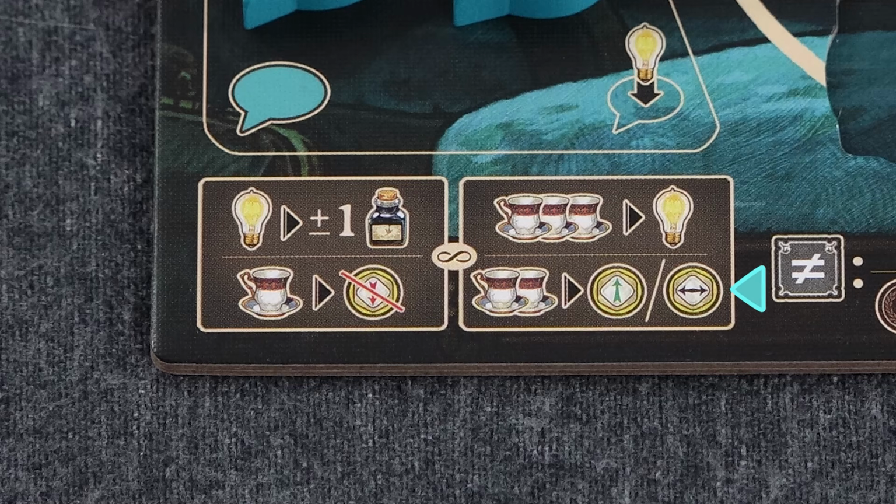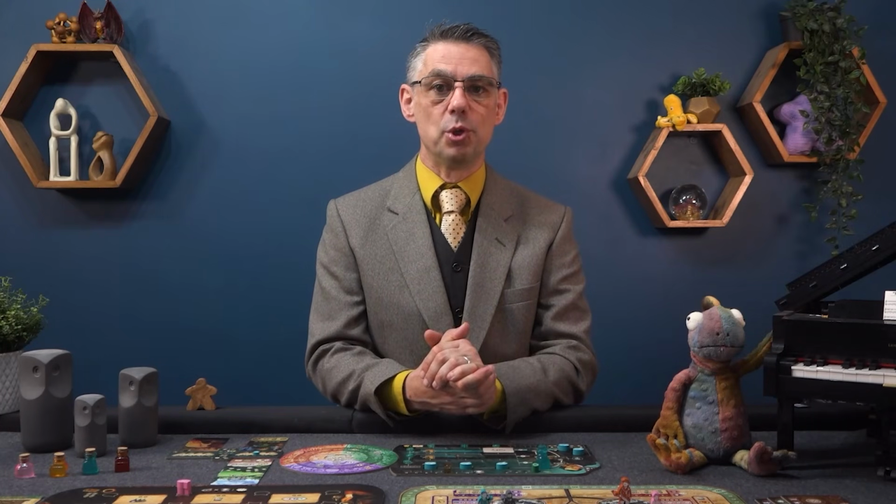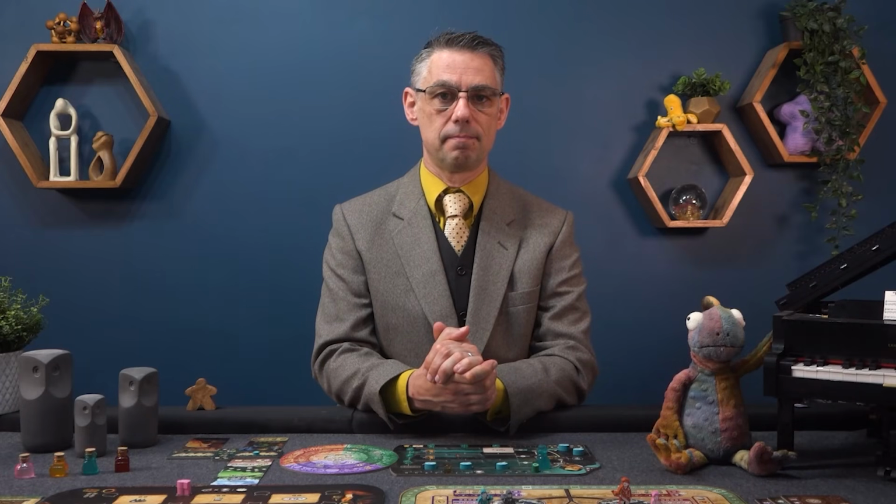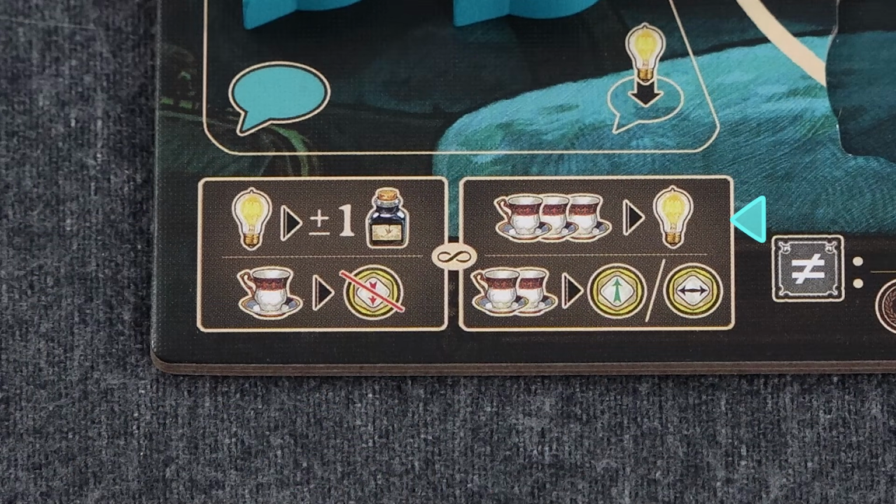You can also use 2 coffees at any time on your turn to elevate or transfer an insight. And when I say at any time on your turn, I mean it. You can even do this in the middle of resolving another effect. You can also use 3 coffees at any time on your turn to gain 1 bright idea.